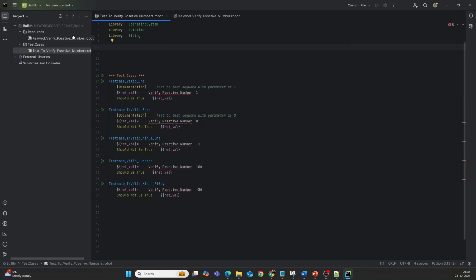So if you want to use this keyword in this particular test case file, you will have to import it. The way of importing is using the keyword called resource. We cannot use library because a library is different from resources. Resources are written and available within the project, and they are all robot files. Libraries may be written in Java or Python, but resources are always .robot files.